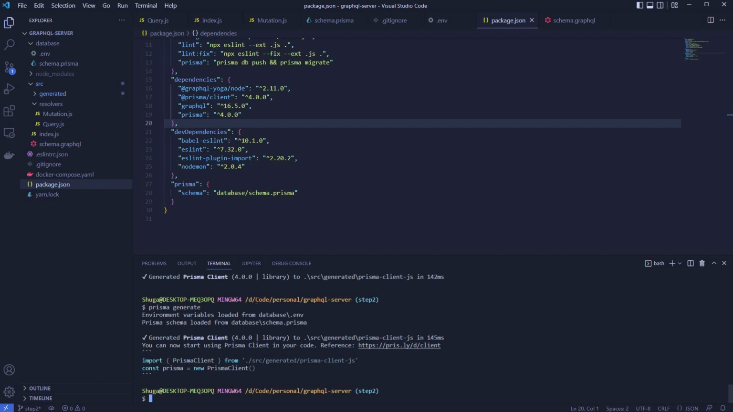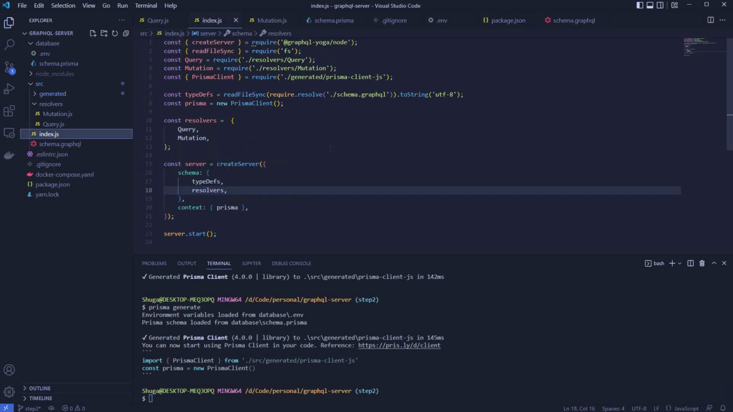Yep, we see that based on our configuration file, a client was generated in the generated folder. To start using the generated client, we have to connect it to our GraphQL app. For this purpose, let's include it in our entry point by importing the generated path right here. We import the Prisma client class, so we have to create a Prisma object and then pass it to our context.